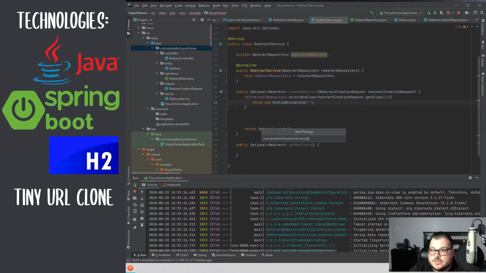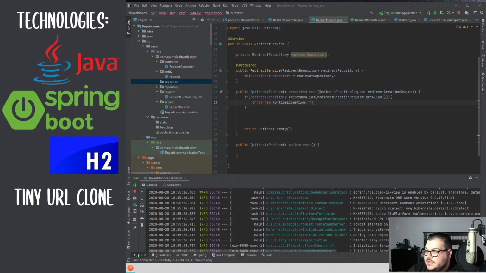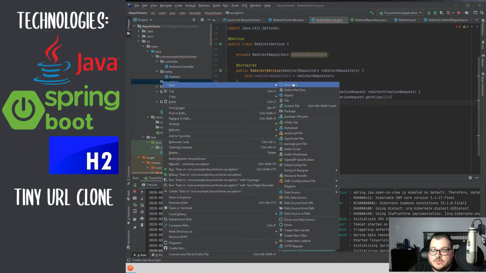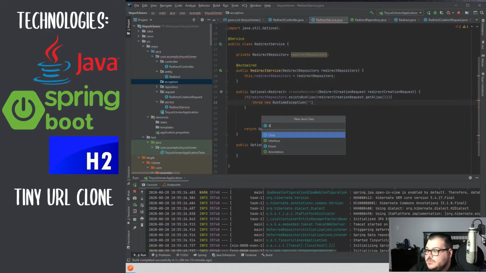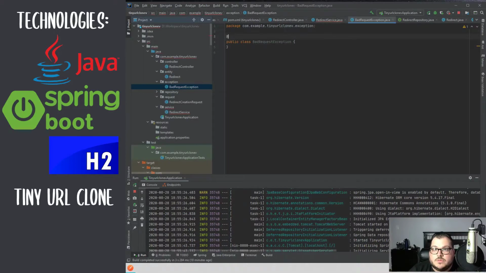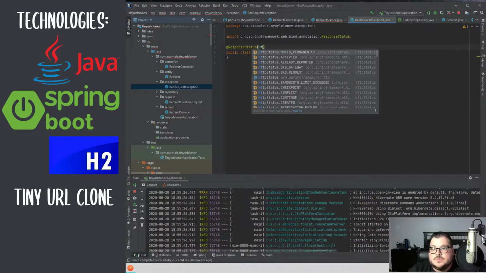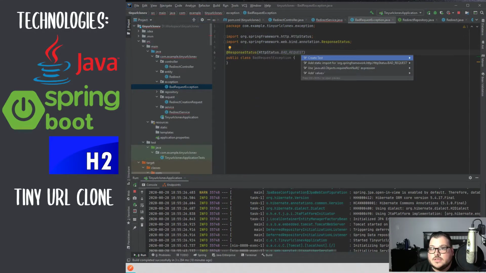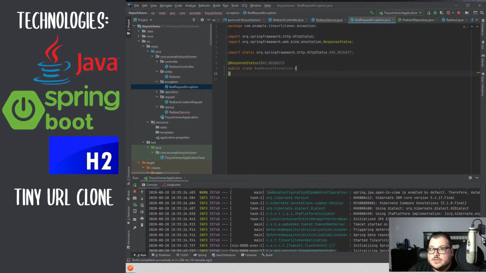Package. Let's create a new exception here, and we'll call it a bad request exception. So let's just make a new Java class and call it BadRequestException. We're going to put a response status on it, and we're going to say HttpStatus.BAD_REQUEST. Okay, all right, so we have a bad request exception, and we're going to extend RuntimeException.